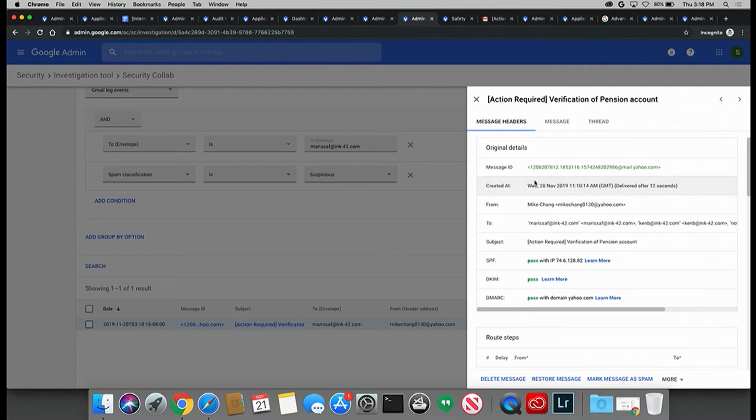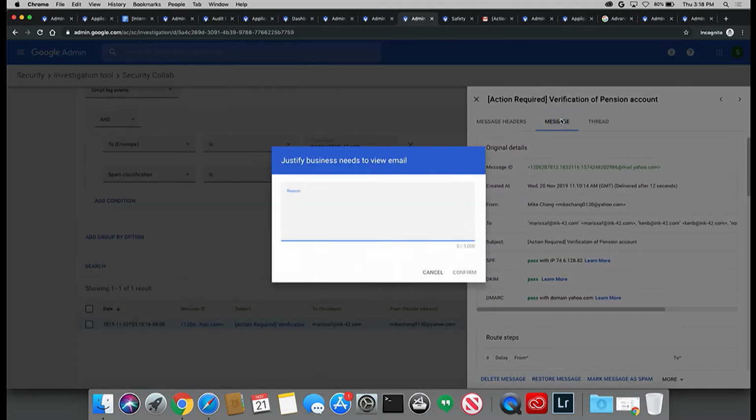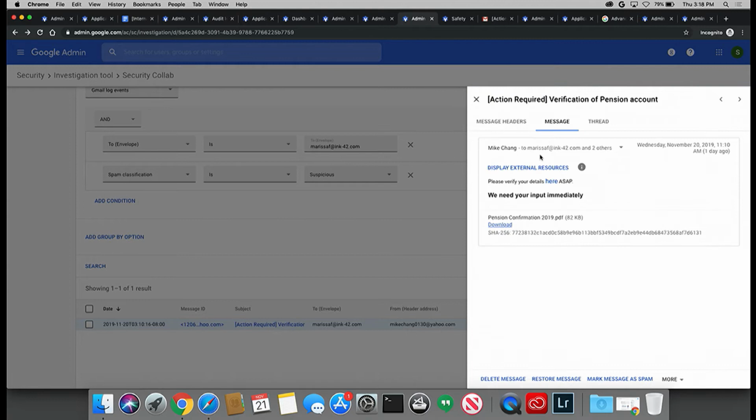It says, "Action required, verification of pension account." Now, I'm a super admin here, and I can even see the message which Marissa received. But before I see the message, we want to make it very clear that there has to be justification as to why you want to see a user message. So as an admin, you have to enter the justification so that later we can audit any access which happens on G Suite accounts. So once I enter the justification, I can see the message. I can see there's an attachment. I also see the SHA hash on this. So if you have other AV tools, other malware tools, you can actually download the attachment and run it there as well.